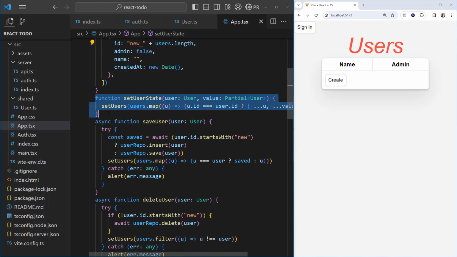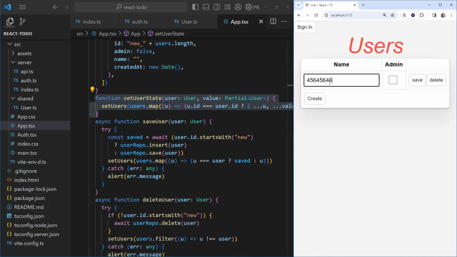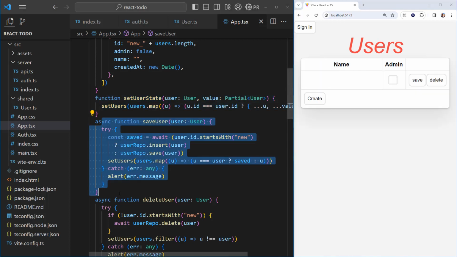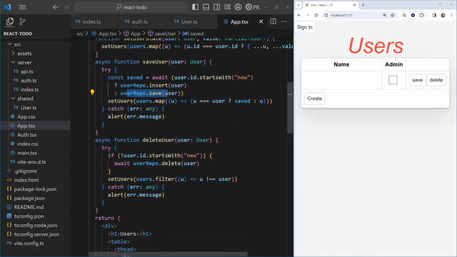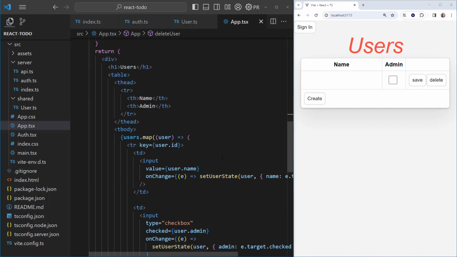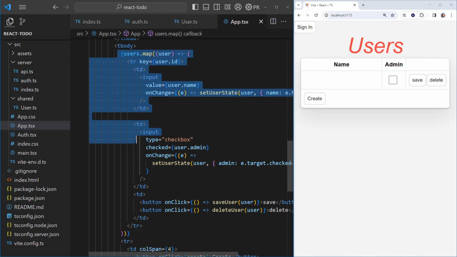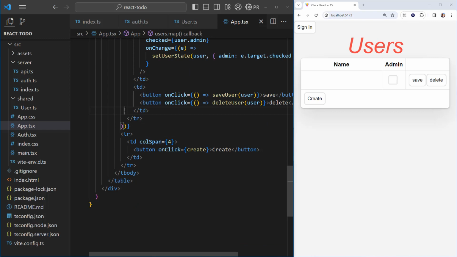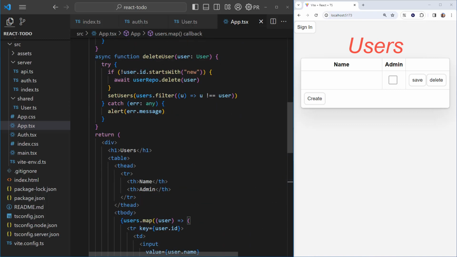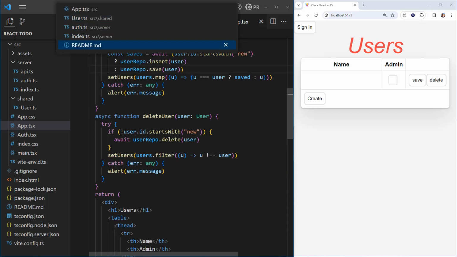This is where we set the state. So when we set something, it actually saves the state. This is the code to save the user. If it's a new user, we insert, and if it's an existing user, we save. This is the code to delete a user. If it's not a new user, we delete it from the database. Otherwise, we just remove it from the array. And some very basic TSX: table header, rows, name, checkbox, save, delete. Pretty straightforward code.